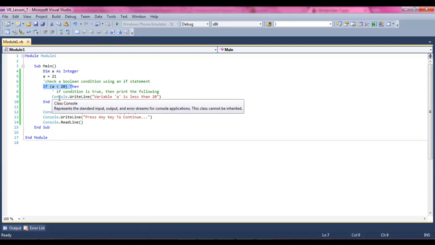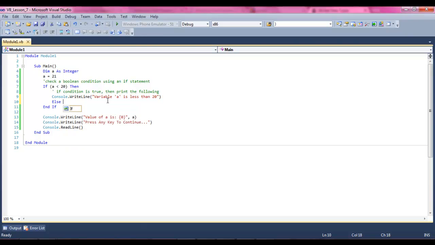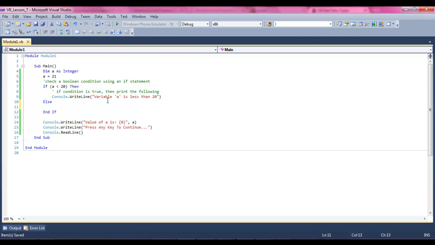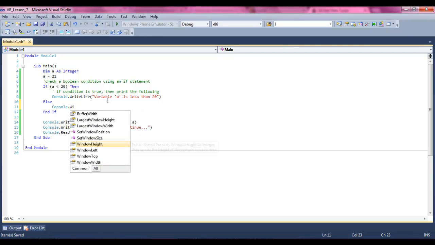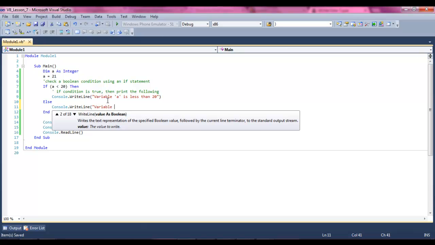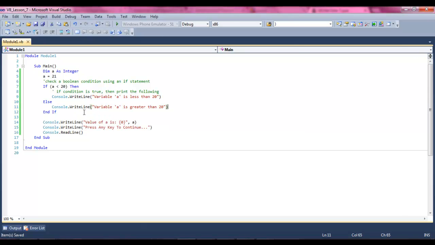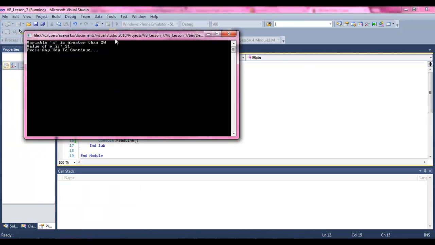If we wanted to make our program more robust, what we could say is else, console dot write line, variable a is greater than 20. We're going to end the if, and now we're going to hit the green go. Variable a is greater than 20, and then it shows the value.